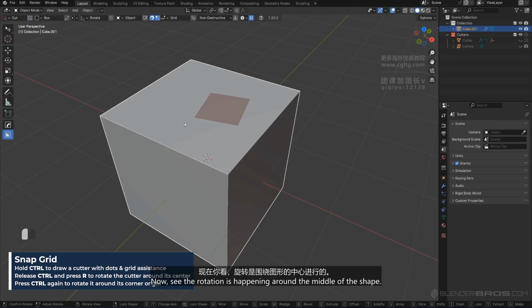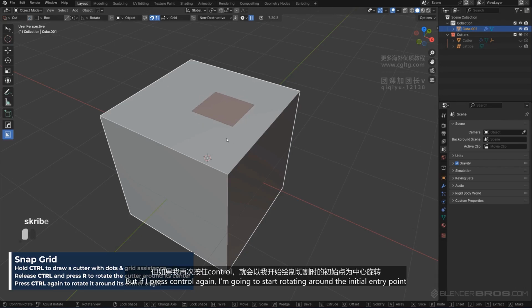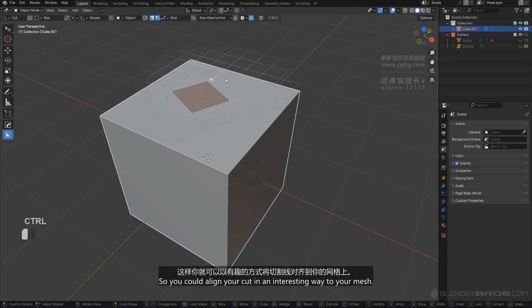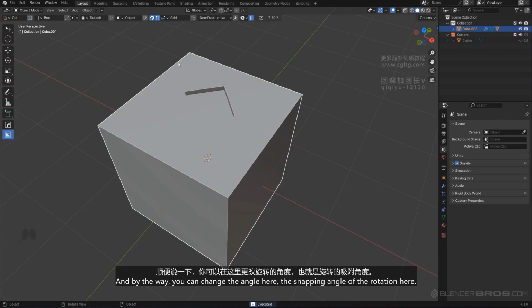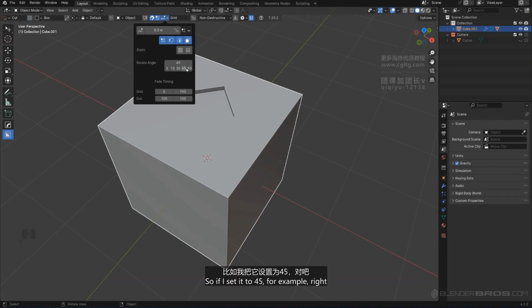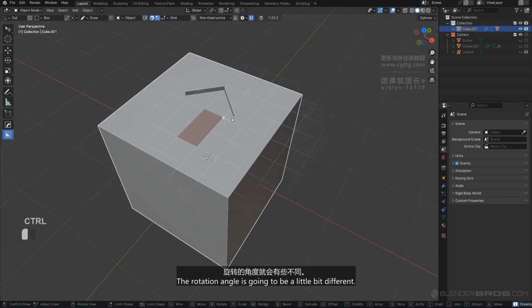Now see, the rotation is happening around the middle of the shape. But if I press Control again, I'm going to start rotating around the initial entry point from which I started drawing the cut. So you could align your cut in an interesting way to your mesh. And by the way, you can change the snapping angle of the rotation here. So if I set it to 45, for example, right, the rotation angle is going to be a little bit different.